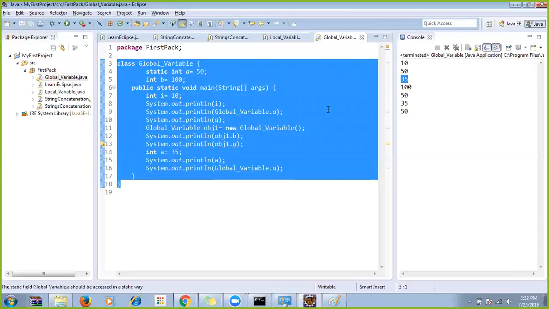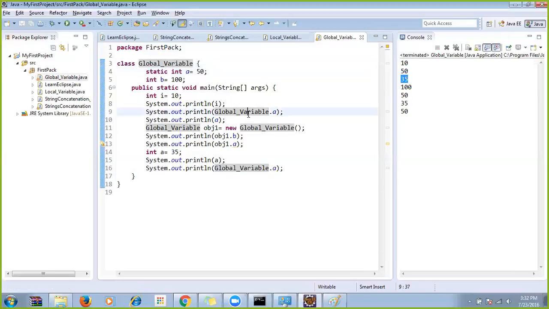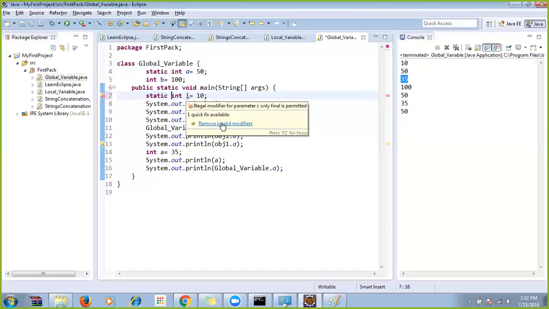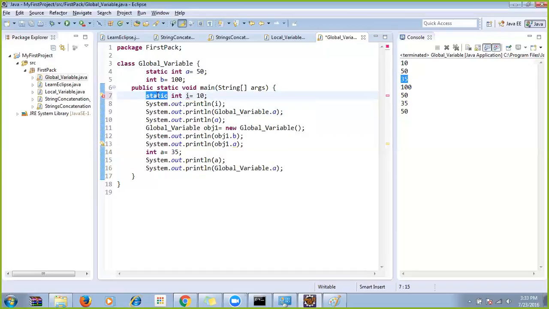Murli, if you don't mention it as static, then it will be considered as non-static actually? Yes, correct. If you don't give the keyword static, it's always non-static. Static and non-static members will come only at the global level. At the local level, we will not have anything static or non-static. If I give a static over here, it gives me an error. Can you see? Remove invalid modifier. So we cannot give it. That's the thing.